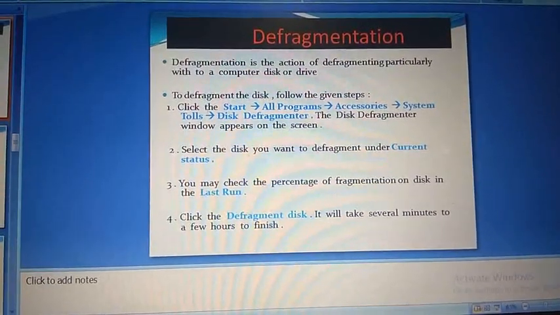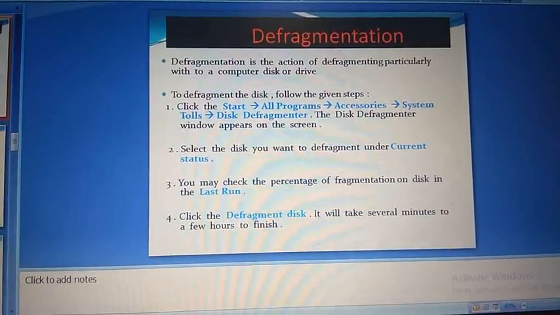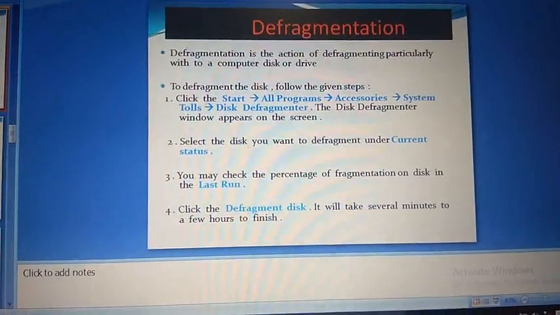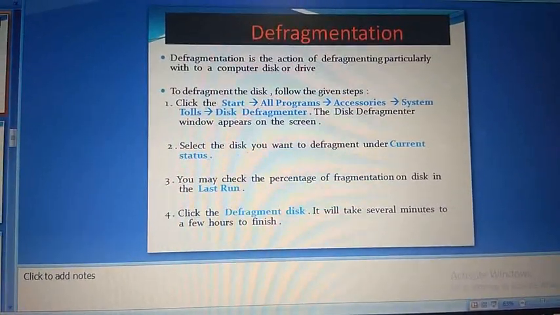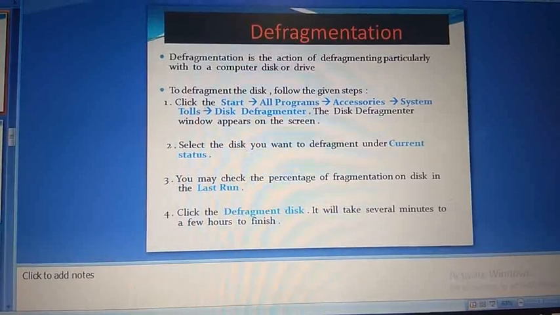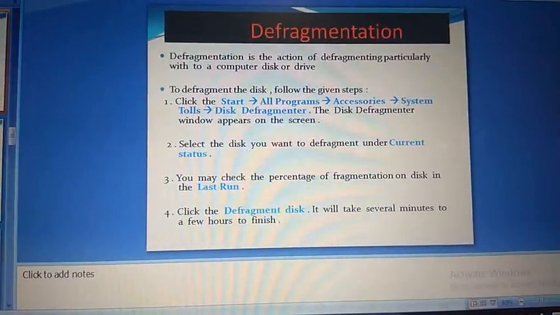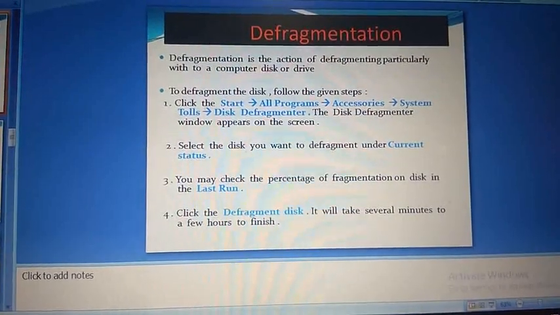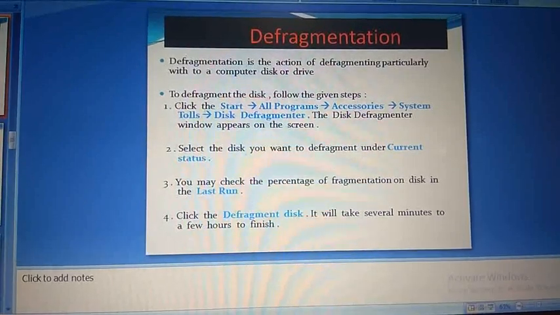Defragmentation is the action of defragmenting, particularly a computer disk or drive. To defragment the disk, follow the given steps. Click the Start button, then All Programs, Accessories, and System Tools. Last one is Disk Defragmenter.